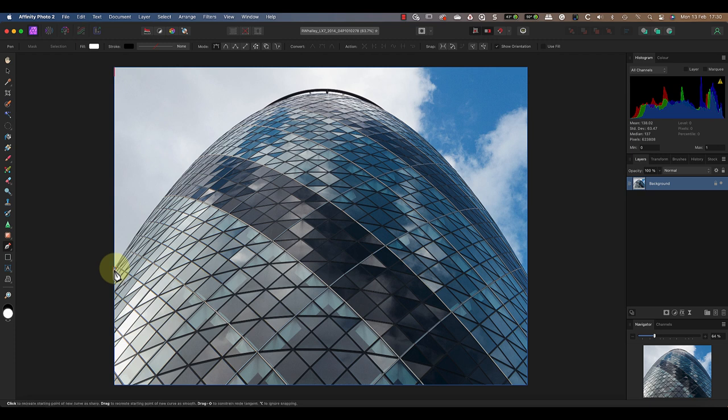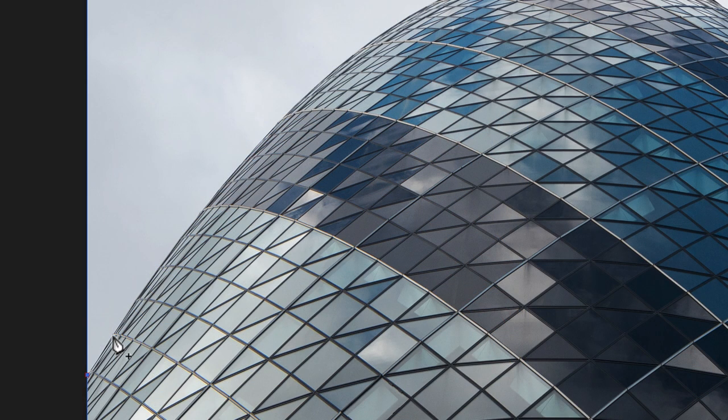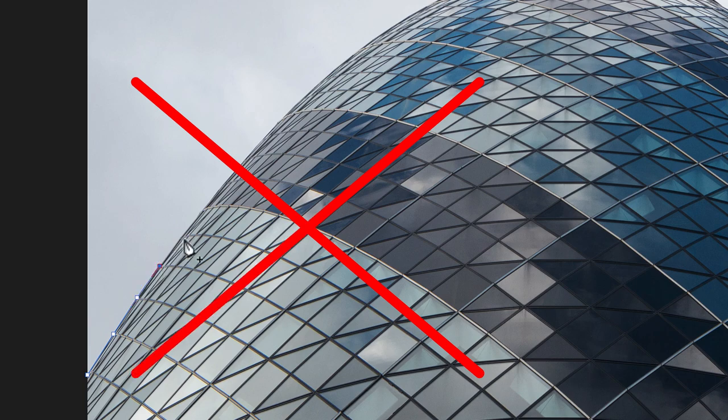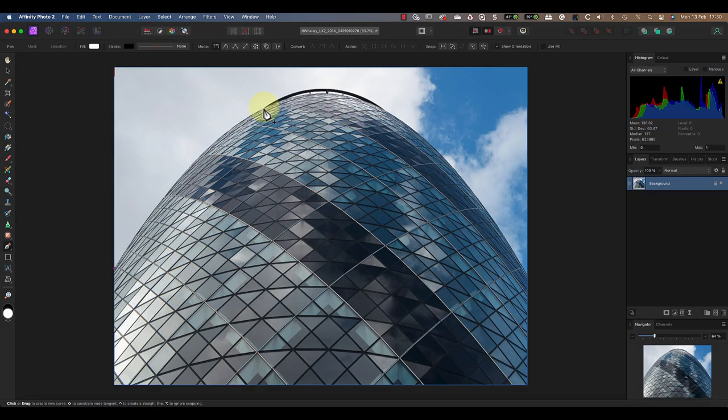I'll position my mouse pointer on the left of the image where the building meets the edge of the frame. I can then click once to add the first point of the selection. Now I can move the mouse pointer to where I want to add the next point for the selection. And this is where lots of people make their first mistake. They try to add points all along the edge of the building. But the secret to making a good selection with the pen tool is to use as few points as possible.